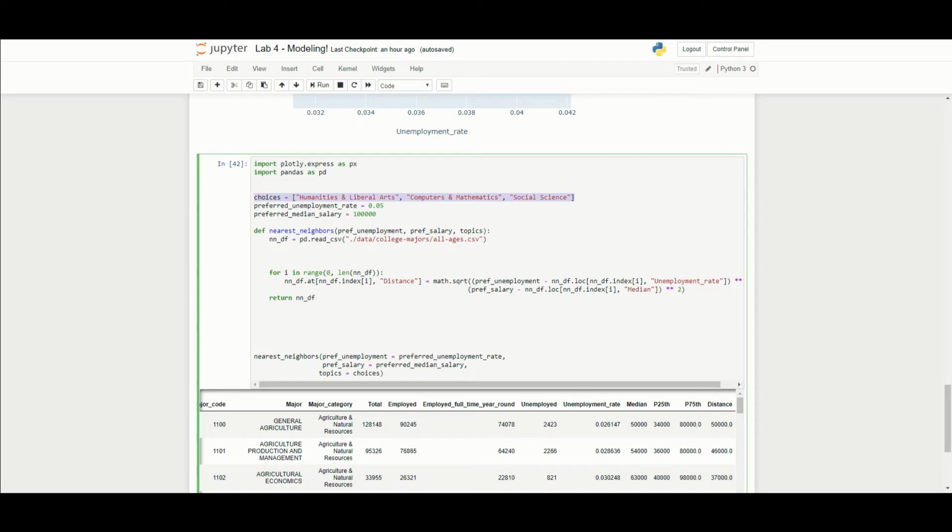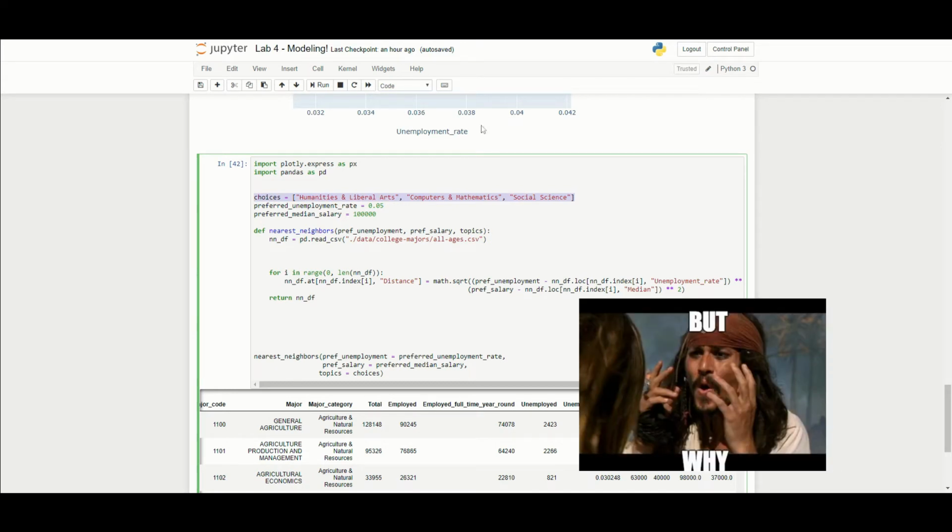Again, you're probably still thinking, why are you doing this in a function? Why not just do it in code? I swear we'll get there. It's just taking a little while.